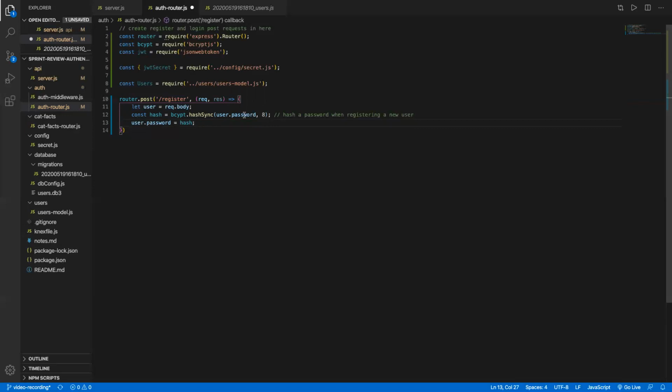I don't know what I'm trying to say here. It's going to be 8 symbols long. There you go. That's it. All right, and then we are going to say users, and this is going to get our helpers from our users model. And we're going to say add, and I created that in our users model.js.